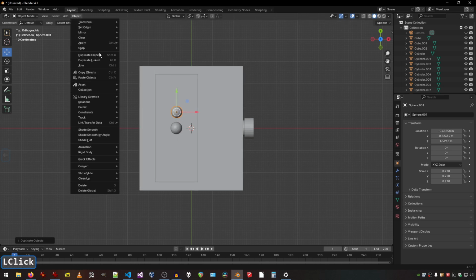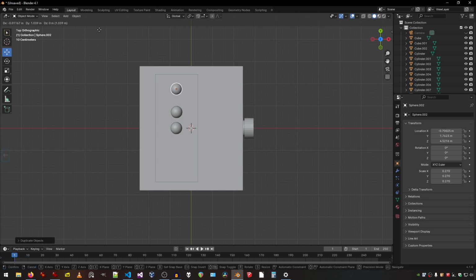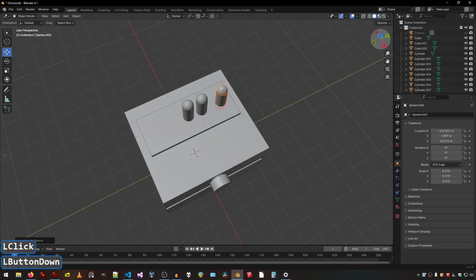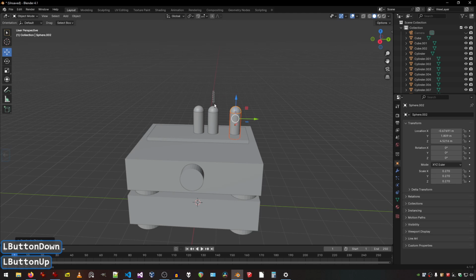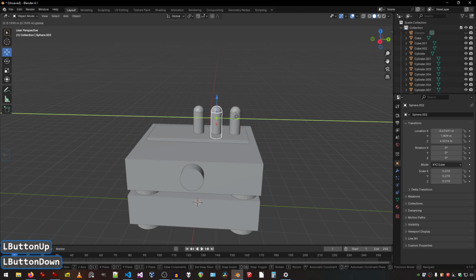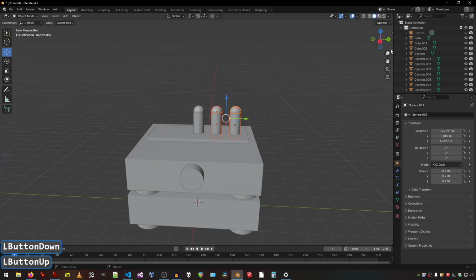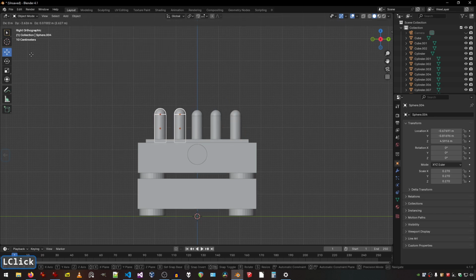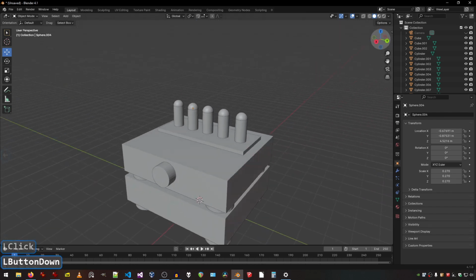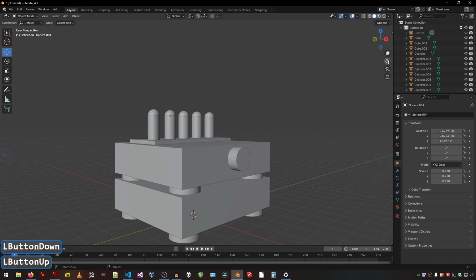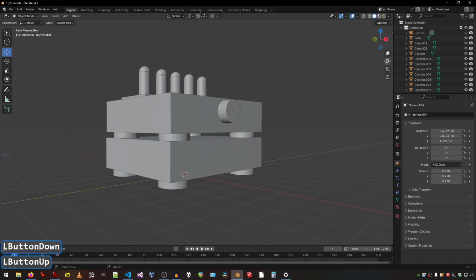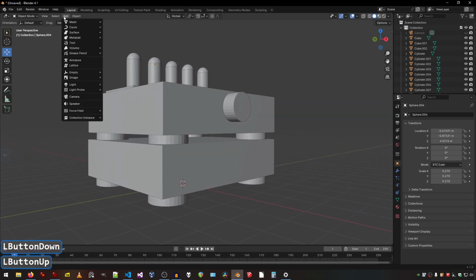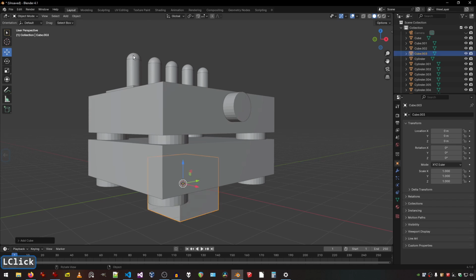One. A bit like this. Then we duplicate again. Here we have it. Oh, let's make some on and off buttons here. Little cubes will do.